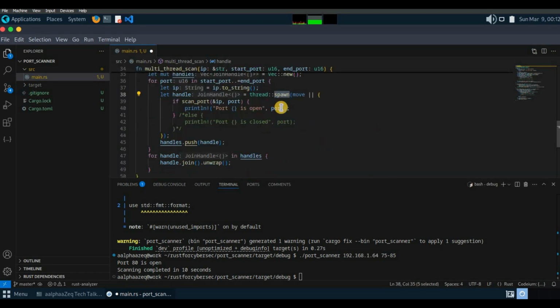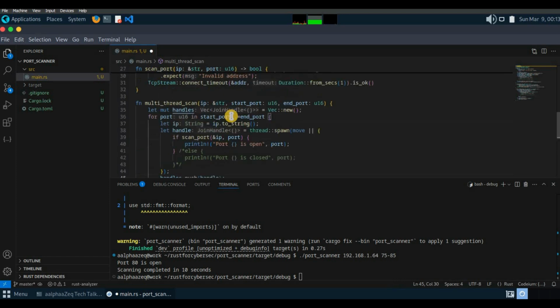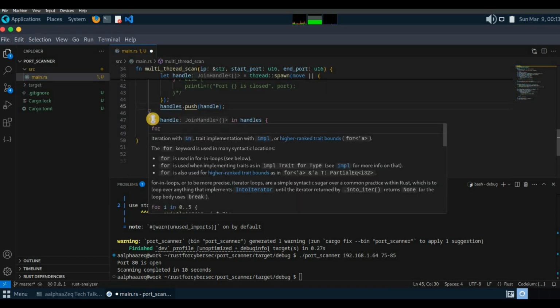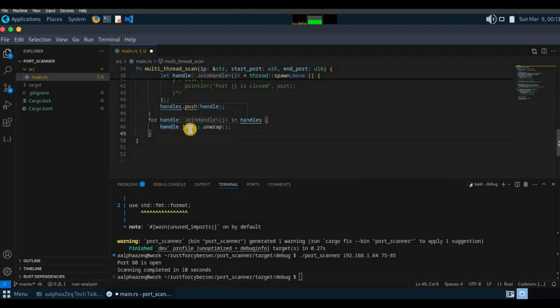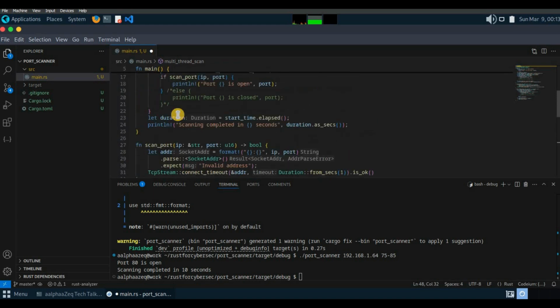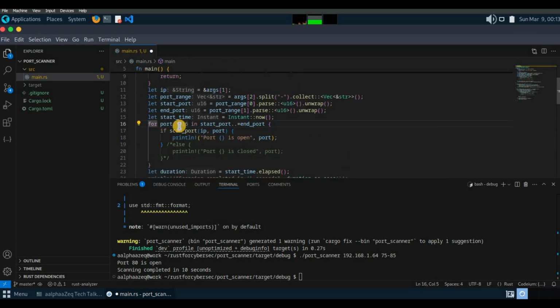Every thread, when you call thread.spawn, returns a handle. So we are collecting that handle and keeping the handles inside a vector. Why? Because we need to iterate over the handles and call the method handle.join, because this will pause the main thread and it waits for all the threads to be completed from this function. So what happens here is when we call this function from the main thread.